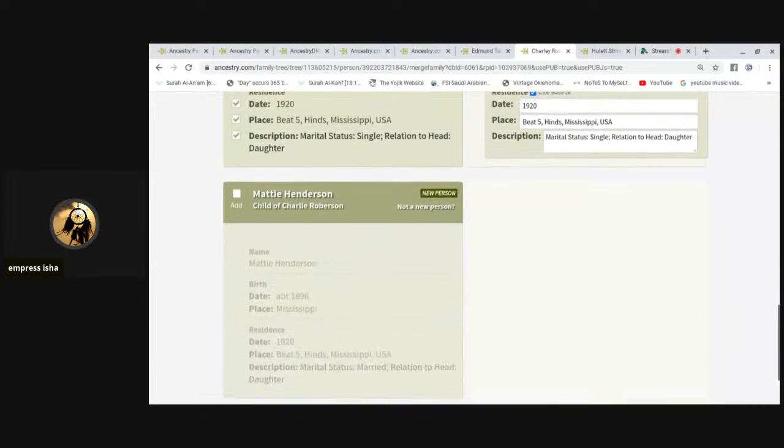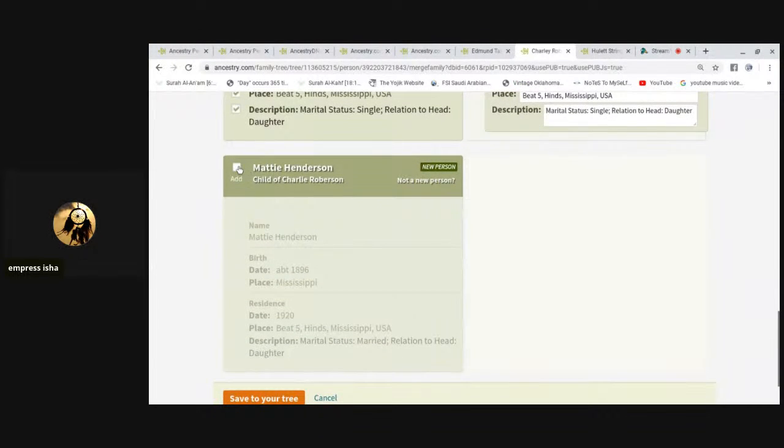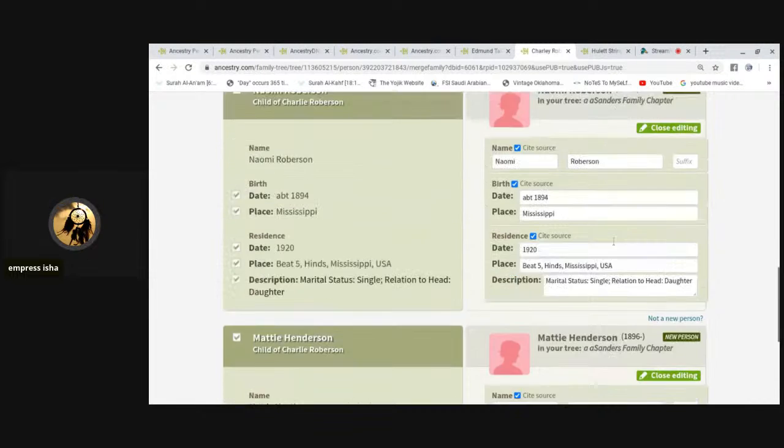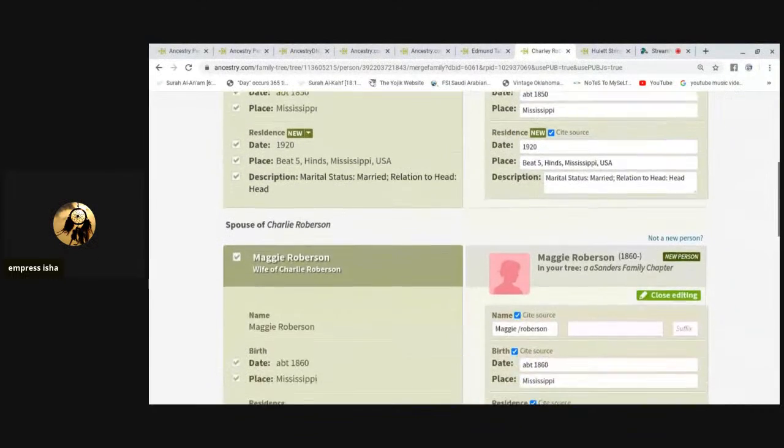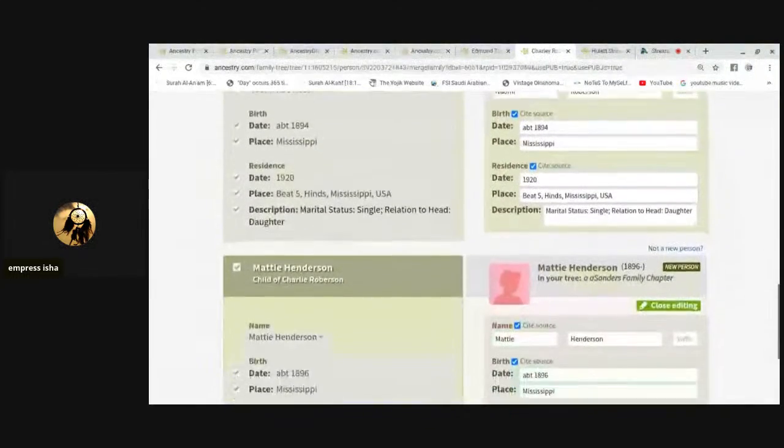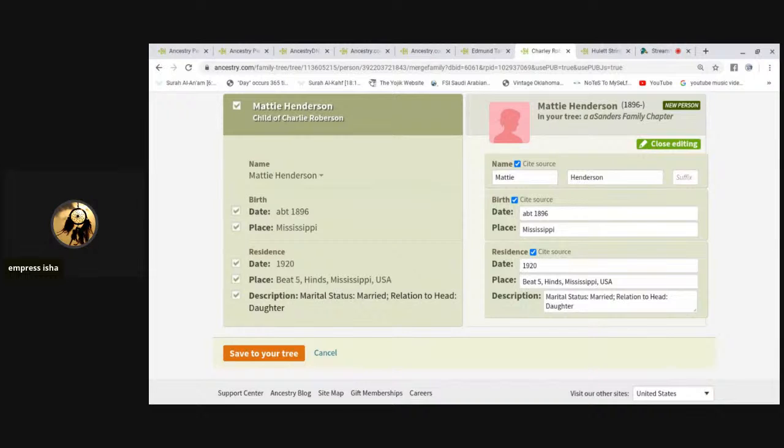And see, here's a daughter that has a separate last name. So either she must be a stepdaughter or she's married. I'm going to just put in the suffix box, "step of Robertson?, or is she married?" And then I can get back to that, because if she's married, I would put Henderson here in the name with her first name. Save to tree.